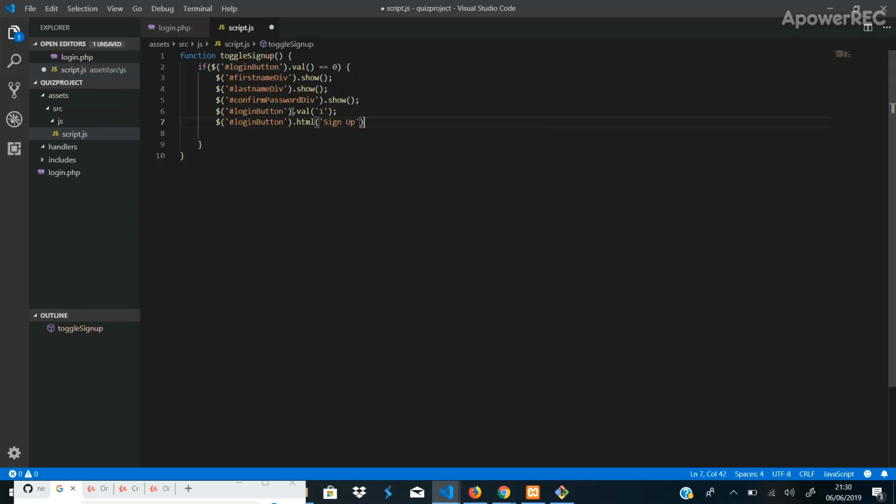Okay, now that's there, right? And then the next one is the paragraph tag for the message that is displayed. Okay, we're going to change that as well. That's the toggle message.